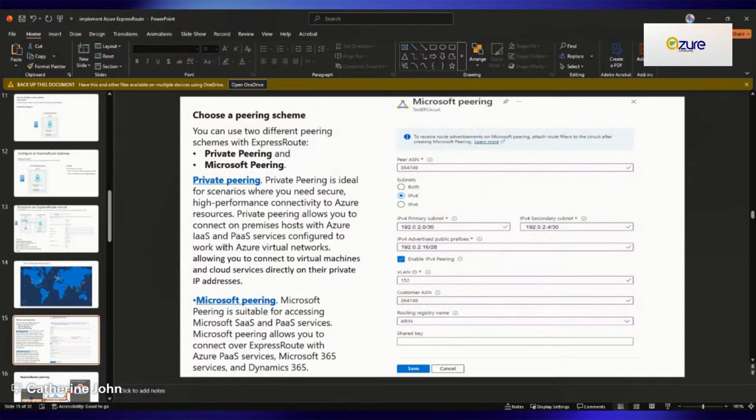If you're looking for a scenario where you just want to connect to M365, for example your SharePoint, your mail and the rest, you can decide to use Microsoft peering. You can equally use Microsoft peering for your SaaS workload and your PaaS workload. SaaS, software as a service, an example is your email. Then we have PaaS, platform as a service.